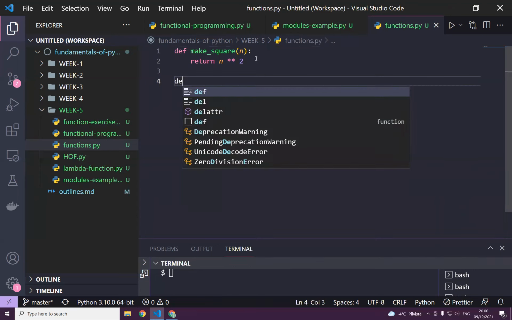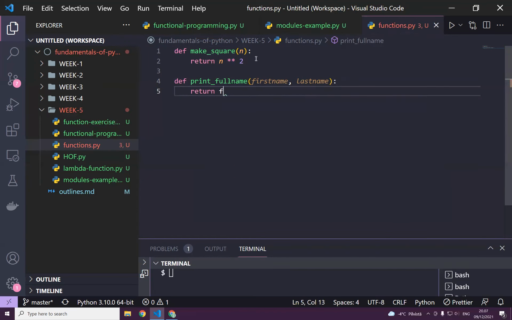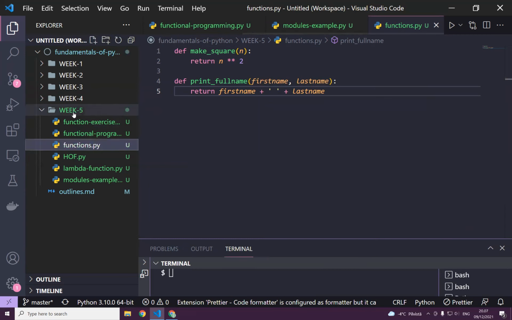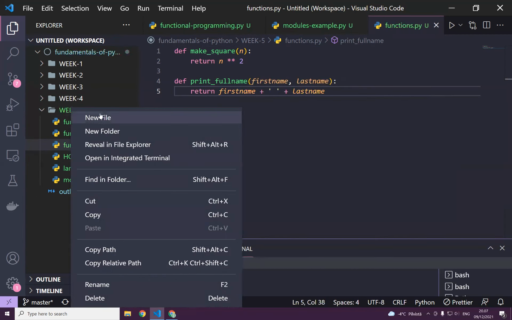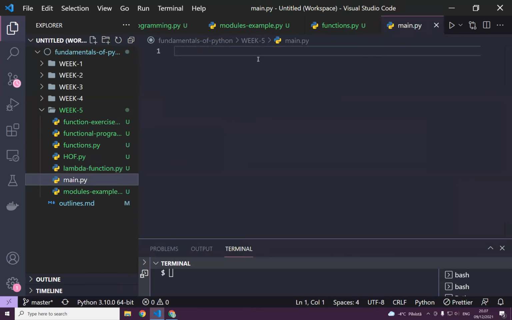So now def print_full_name. It should take first name and last name, and it should return first name plus last name. Okay, now I want to have another file somewhere. Maybe I call it main. This is the main.py. You can call it anything. And I want to import the functions.